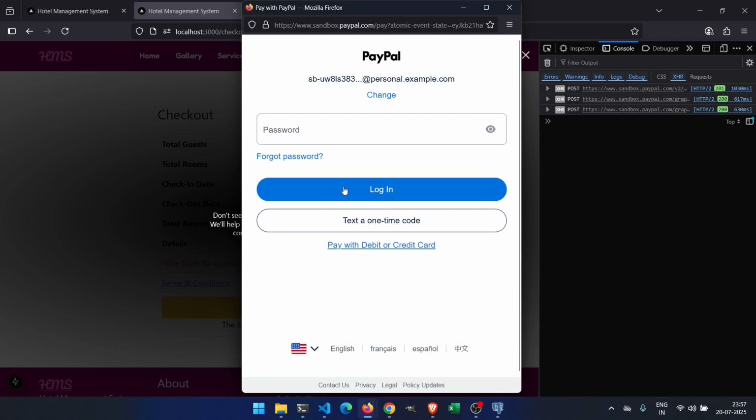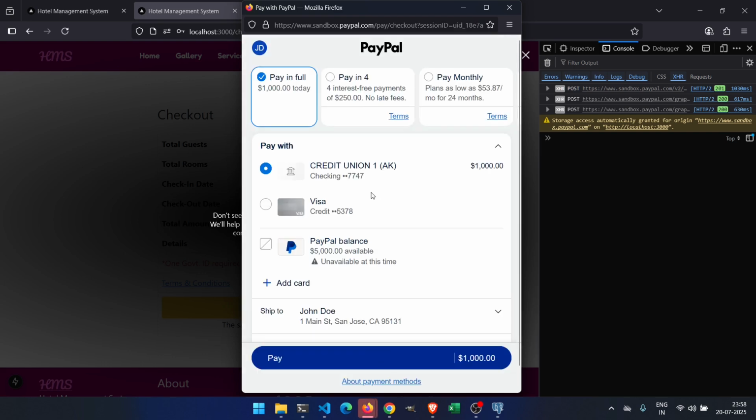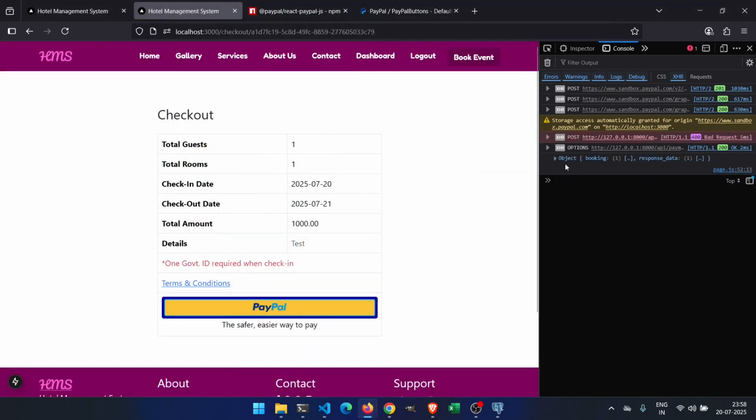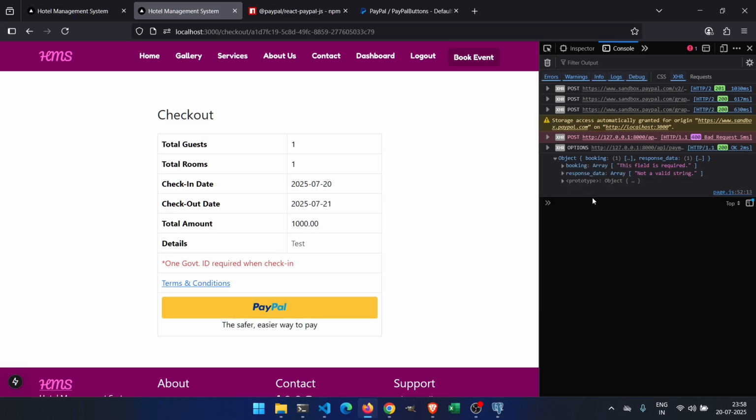Okay, so we need to add the password. Let's add the password now. Okay, so let's log in. All right, 1000, and then what we have is booking. This field is required, response data, not a valid string.